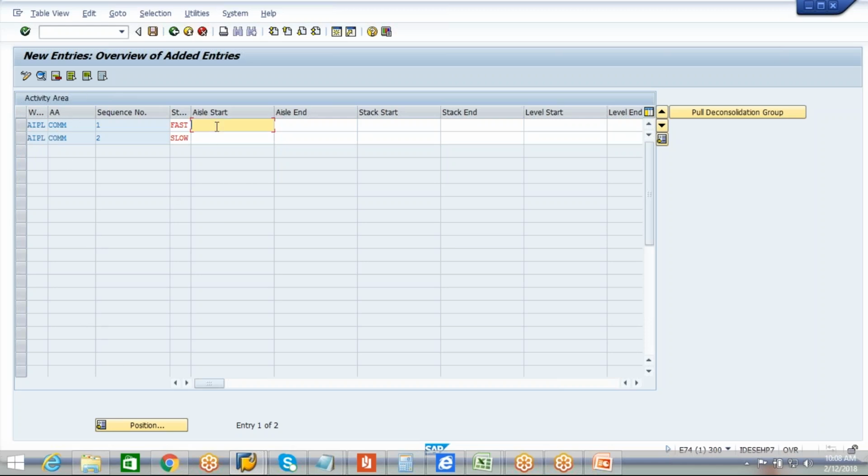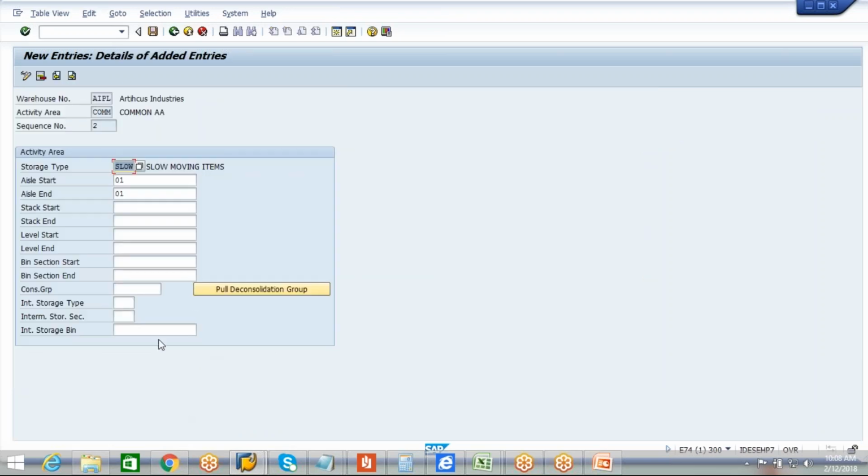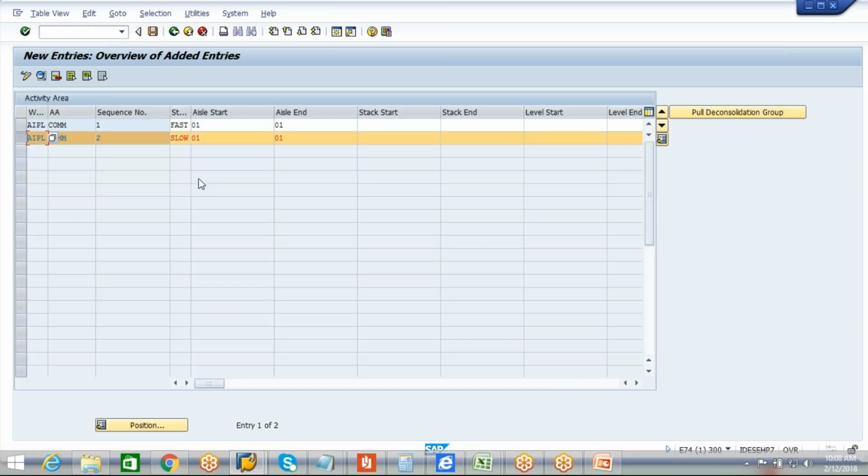Say, for example, this one first aisle and slow also first aisle, I want to club together in a single consolidation group. For this, an error is coming. We can do one thing. Here 503 is there. Now I am changing it to 2. Like we can maintain this storage type, this aisle only, and this storage type first aisle only, I club it together.